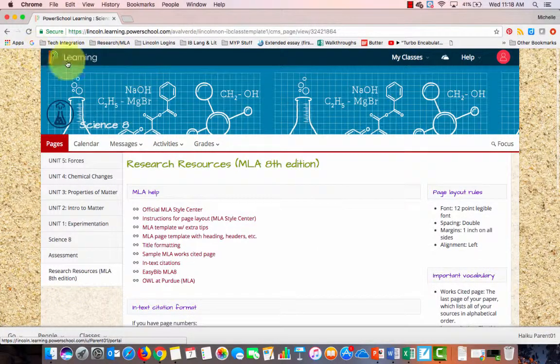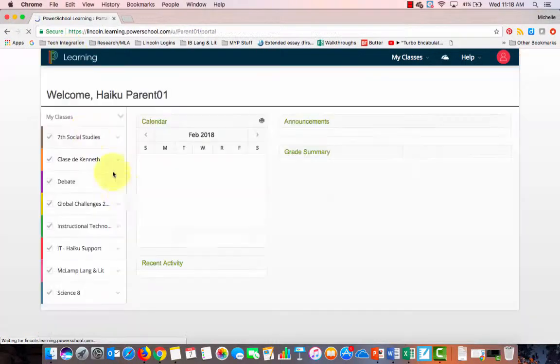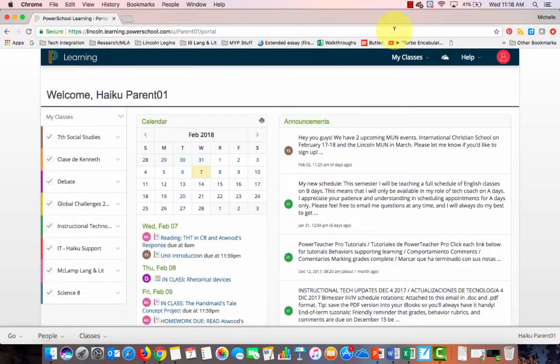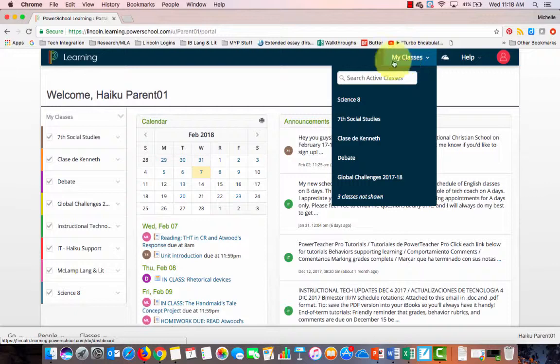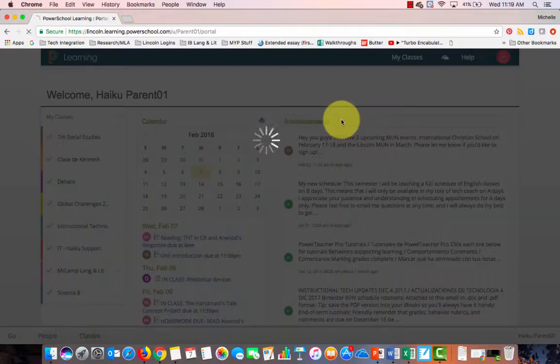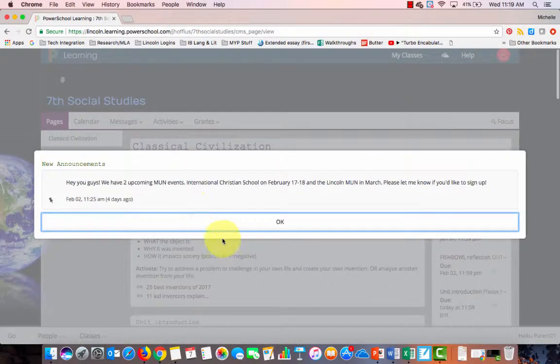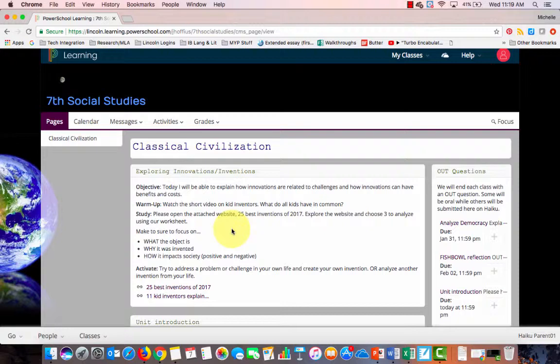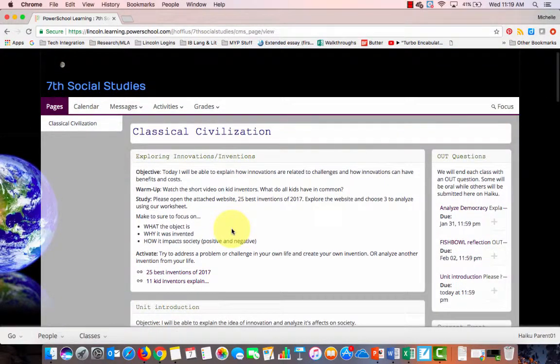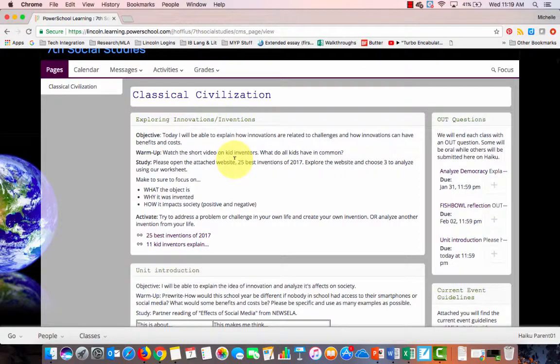You can get back to the portal by clicking the P, and you'll come back to your different classes. If you didn't want to do that, you could have just used this menu here. So maybe I will go into social studies. You'll see that here's that announcement again. It pops up. You'll see that different teachers organize their classes differently, and that's acceptable. The minimum expectation is that homework is on the calendar.